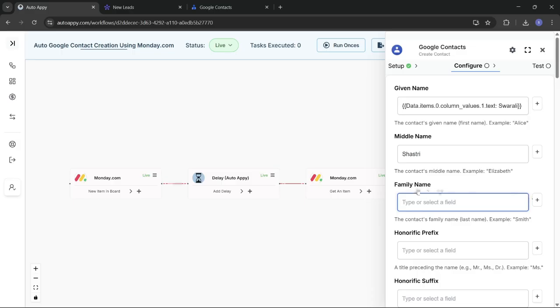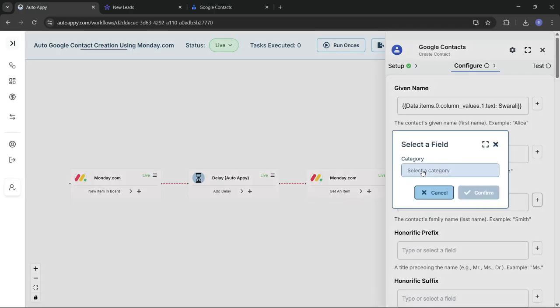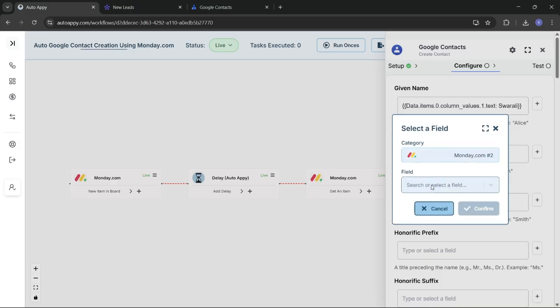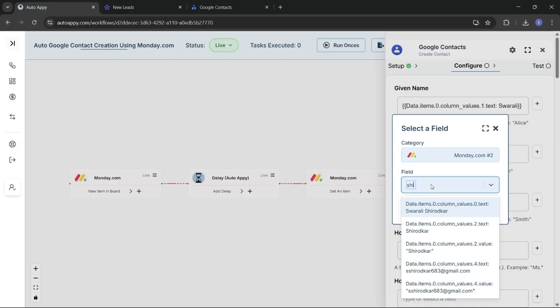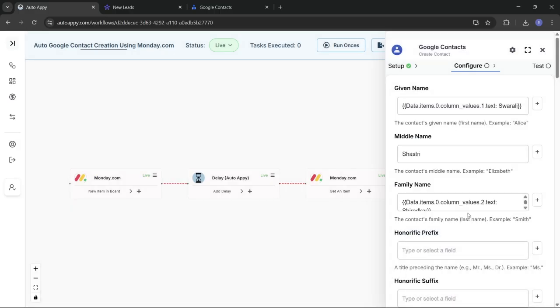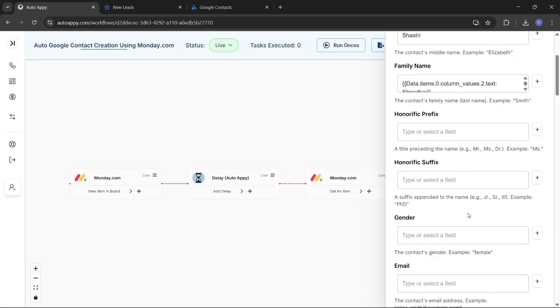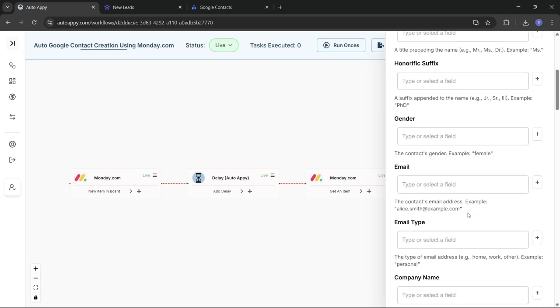And family name, that means it's the last name over here. So let's map the last name using the data mapper. So go to category and select monday.com here and search for Sirodkar and hit confirm. So these are extra details we don't need, so just ignore them.